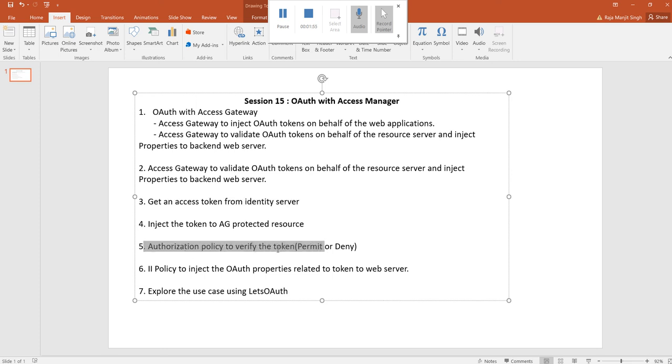One is the authorization policy. In the authorization policy, the access gateway takes the token and verifies it, and the verification includes, for example, the scope of the token. It will verify that the token scope matches the scope configured in the policy. If it matches, it allows, otherwise it denies. The other kind of policy is the identity injection policy, where it takes the information related to the token, the user info related to the token, and injects it to the web server.